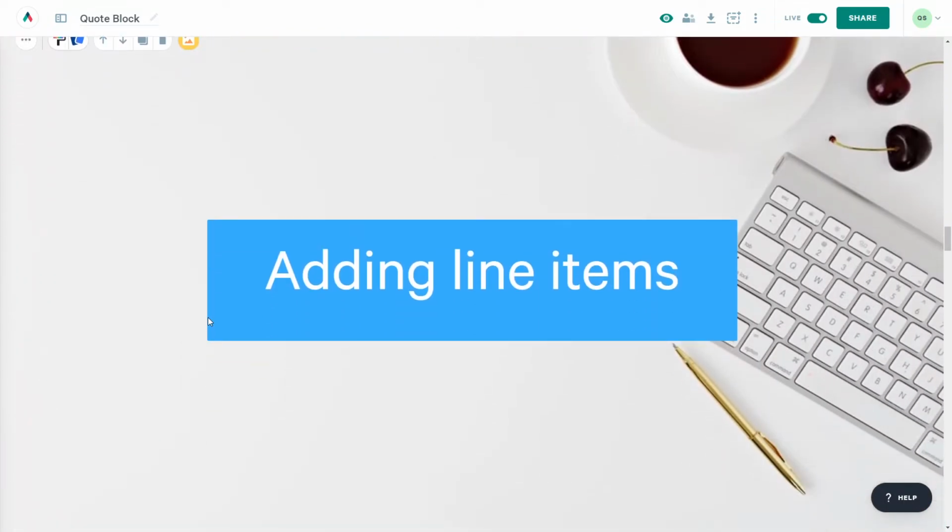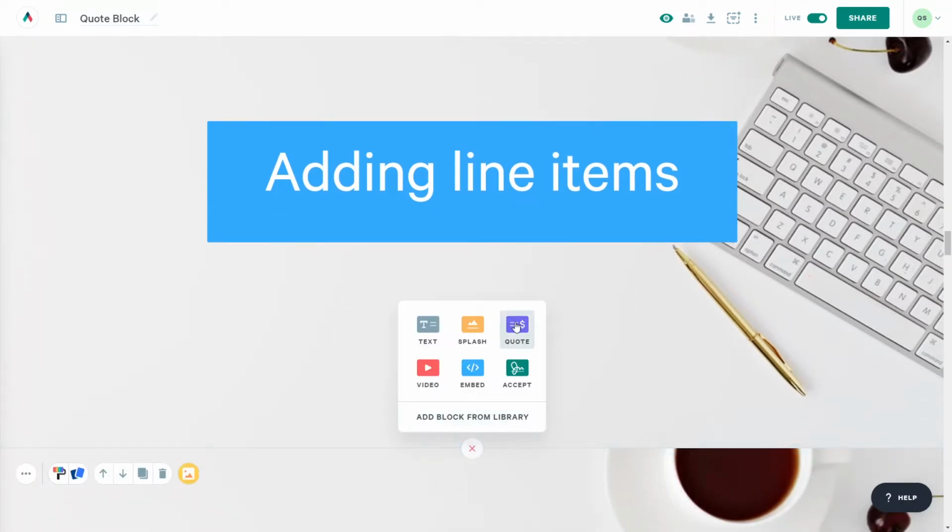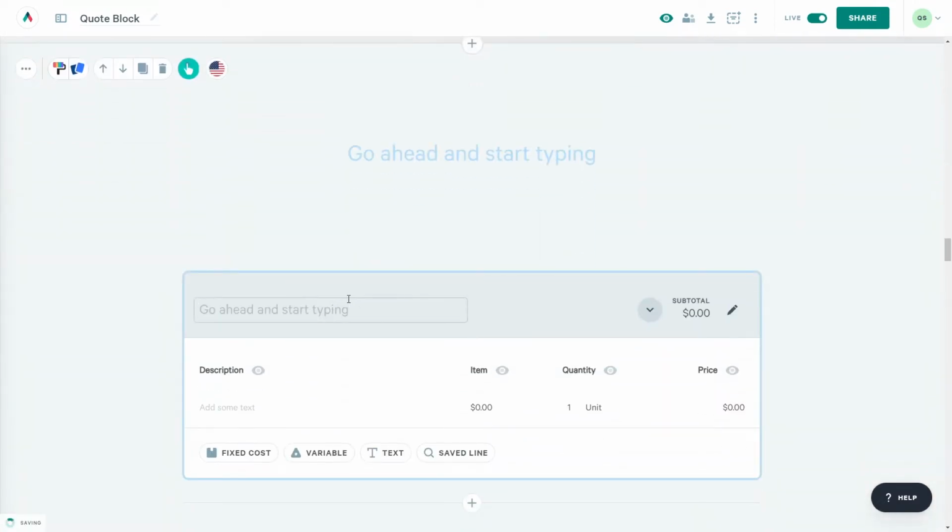I'm working on a proposal to redesign my client's banana stand and then have a launch party. I'll add a new quote block to the page and choose the standard layout. It starts out with one section, so I'll make this the redesign part of the quote. Let's start with the default line item. It's a fixed cost line item. That's a line item that always has the same unit price. This is the type of line item you'll probably use most often.